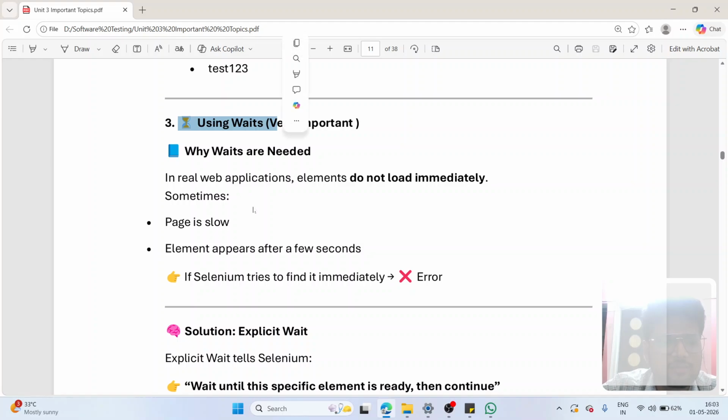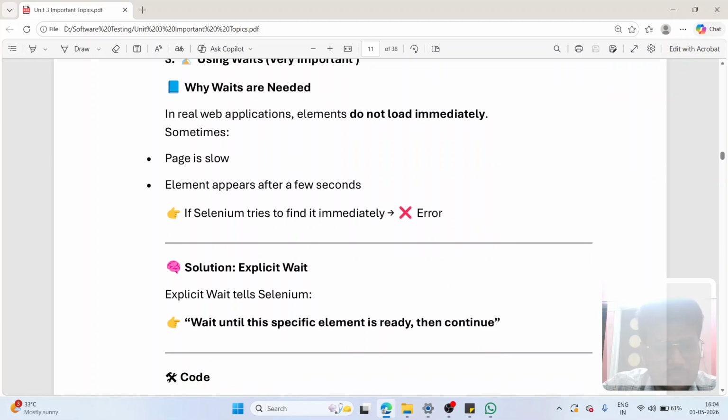Now waits. When do we use wait? Let's see the situation. In real web applications, elements do not load immediately. For example, in a particular website or web application, if the page is slow, at that time the locators might not work. So we can use waits. It is just telling Selenium to wait until the complete page is loaded, and only then can the locators find the elements.